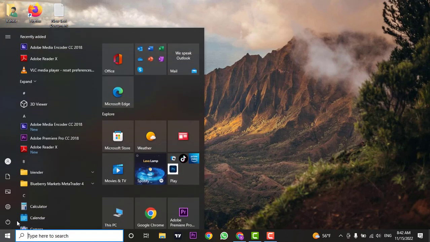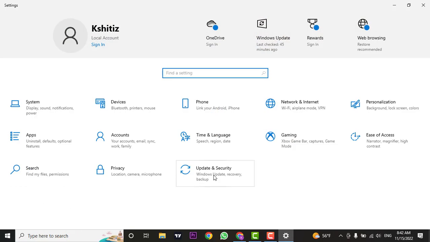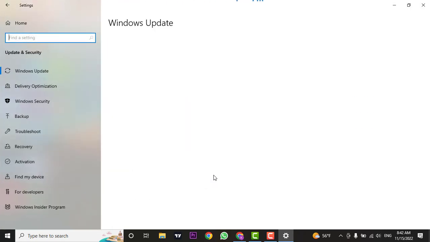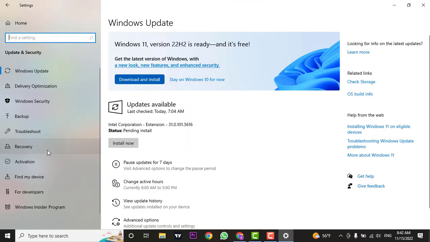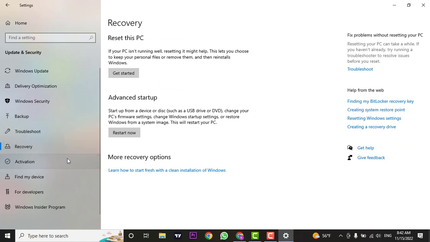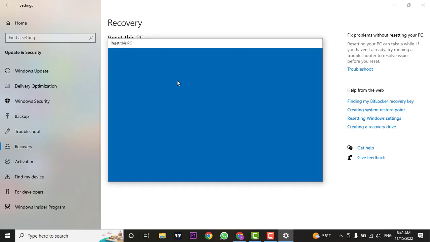Click on the Start menu and head over to Settings. Click on Update and Security. Now on the left, you'll see Recovery option. Click on Recovery and then head over to Get Started, which is resetting the PC.